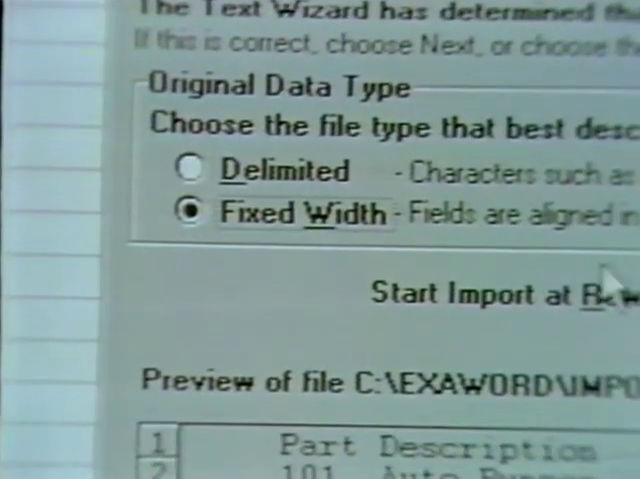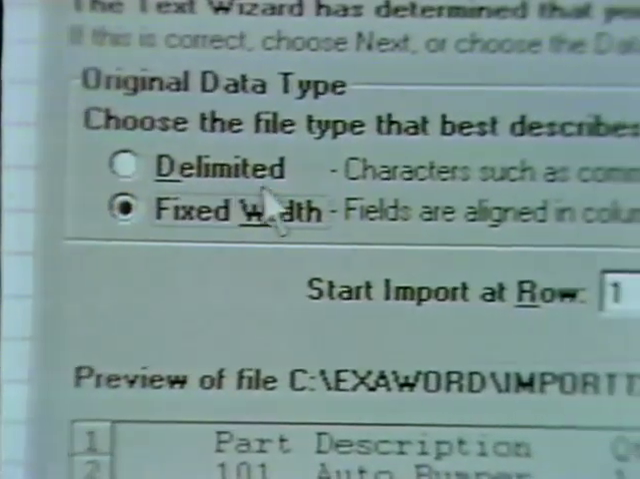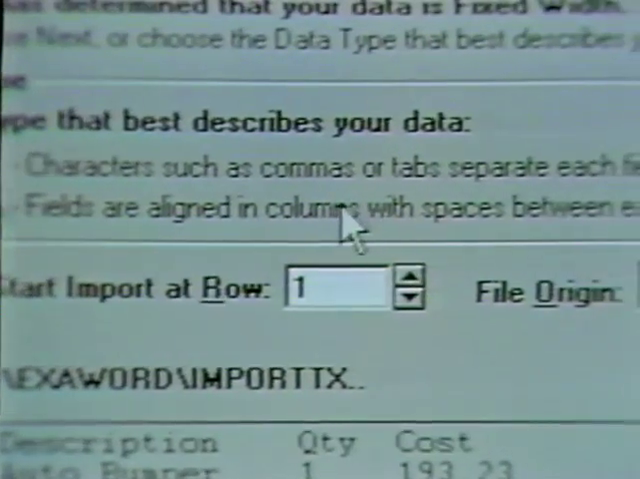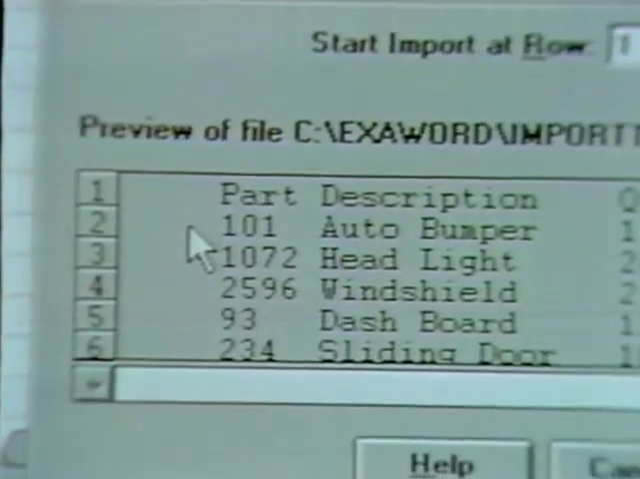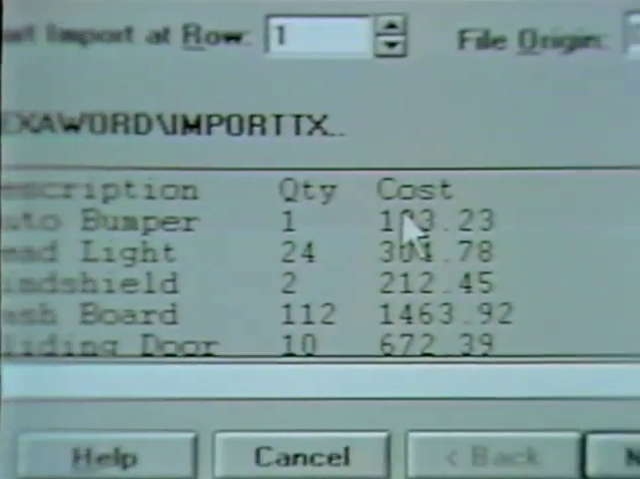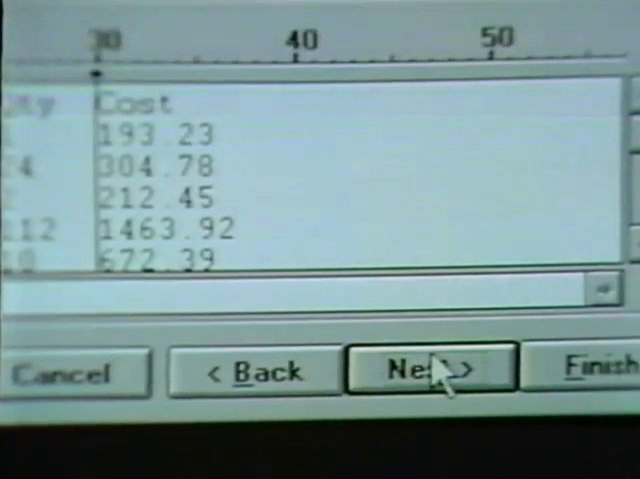Here it has found that the original data has fixed width fields. It may show delimited if the characters are separated by commas or tabs. Below it shows a sample of the appearance of the file, a preview of how it will look as a spreadsheet. We choose Next to go to the next step.